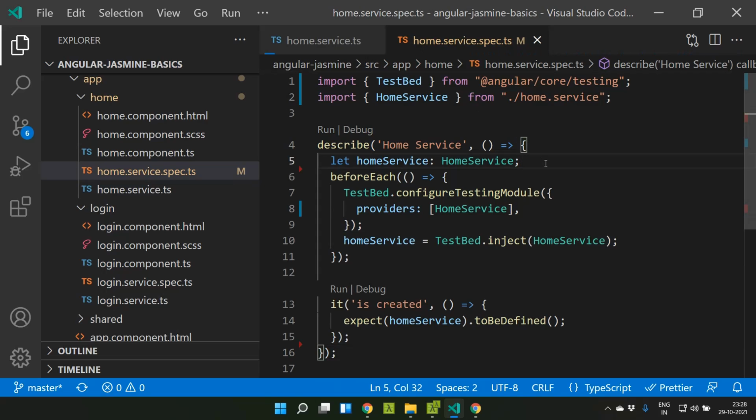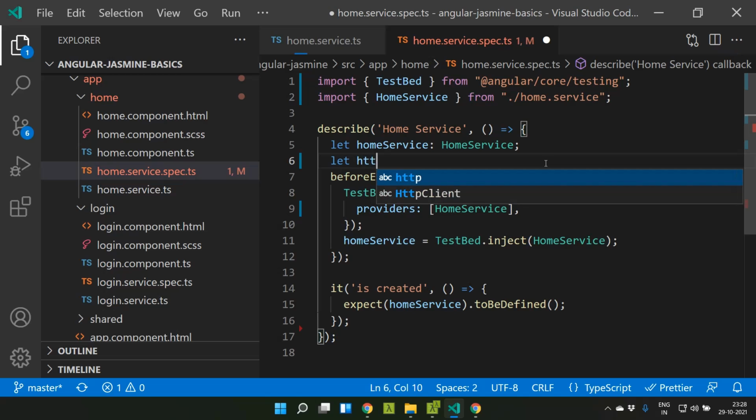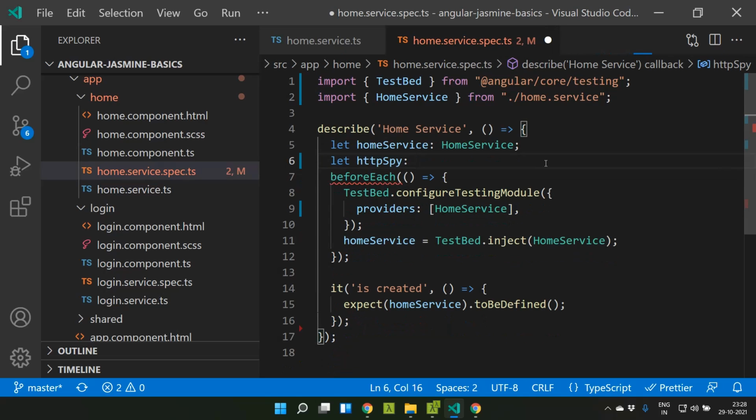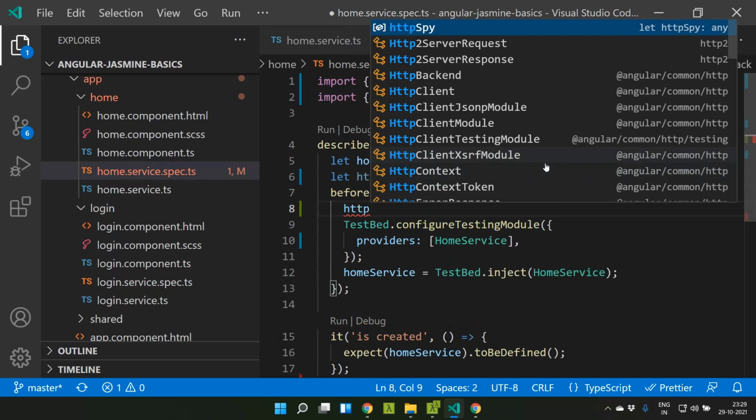So Jasmine provides an inbuilt function which can be used for creating spies. A spy is basically an object which can be considered as a mock, but it has some other functionalities, like we can keep track of it, we can check whether it has been actually called, and we can modify the data which can be returned from it. So there are multiple uses of a spy. So let's see how we can create a spy. Here I am creating a variable httpSpy.